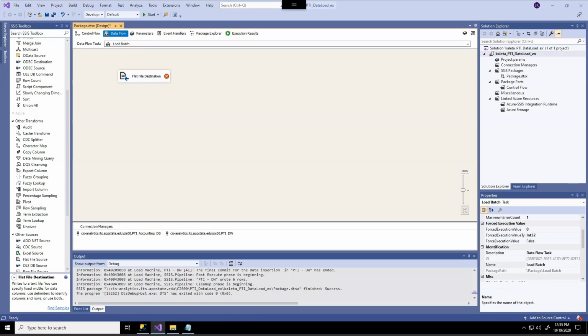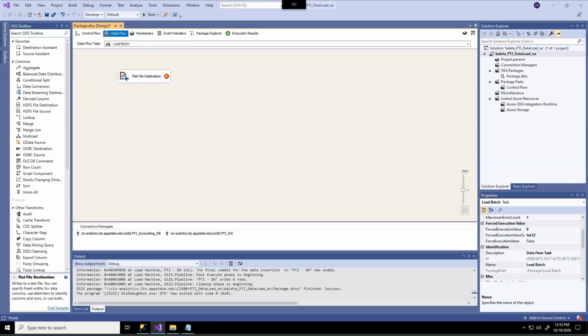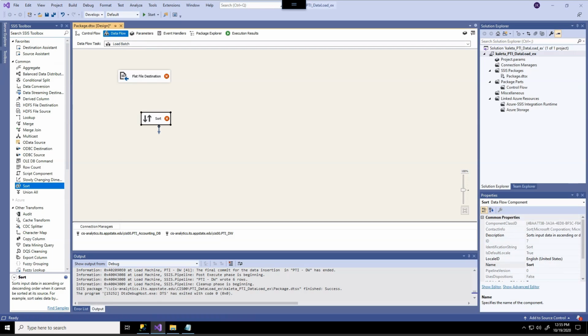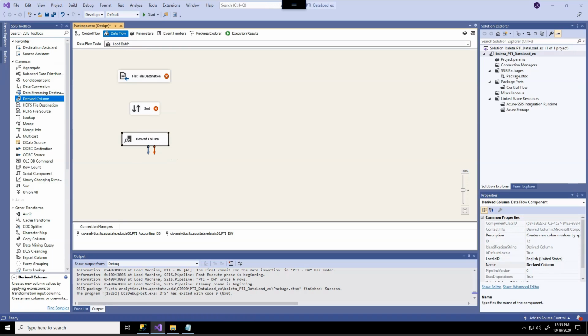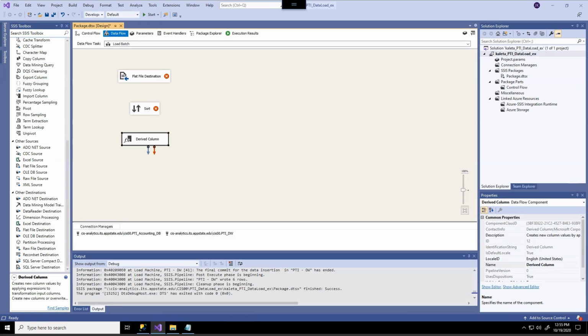We're going to do a sort function, and this is to make sure that our data is lined up appropriately when we start to extract it. So a sort function is right here. And then after it's sorted, we're going to derive a column that will give us the information that we're looking for. And this is going to make sense as we go through all of these little minor steps. And then our final destination is another OLEDB destination, which is, of course, our PTI data warehouse.